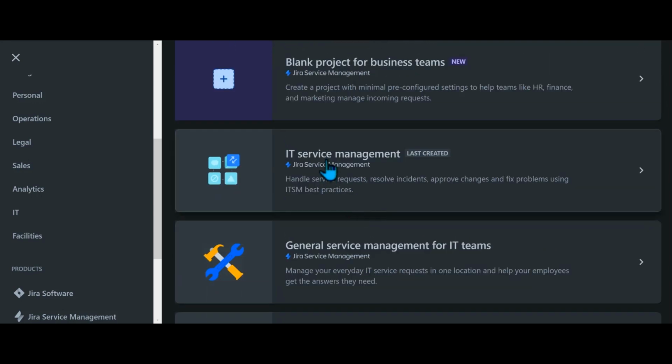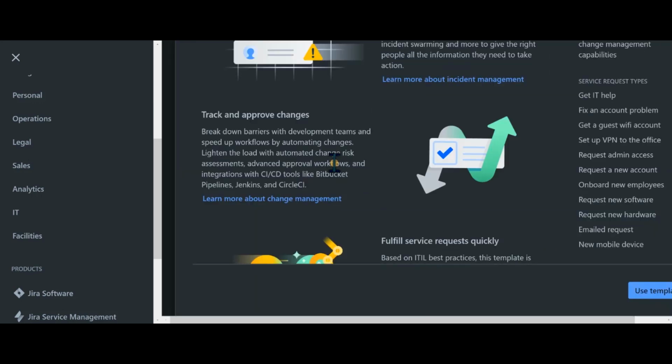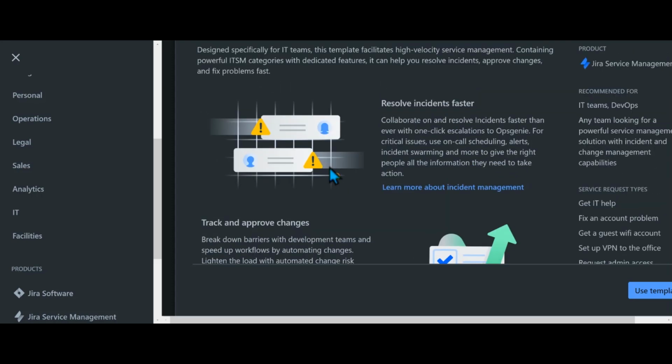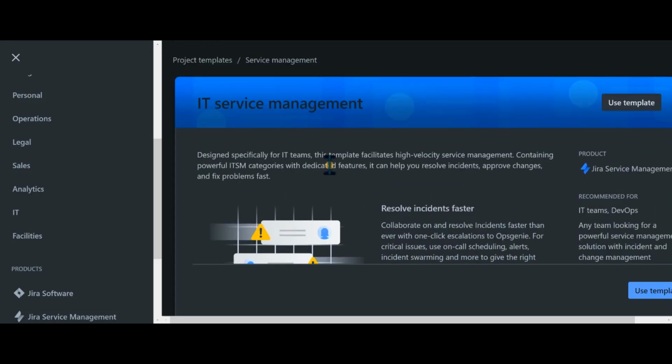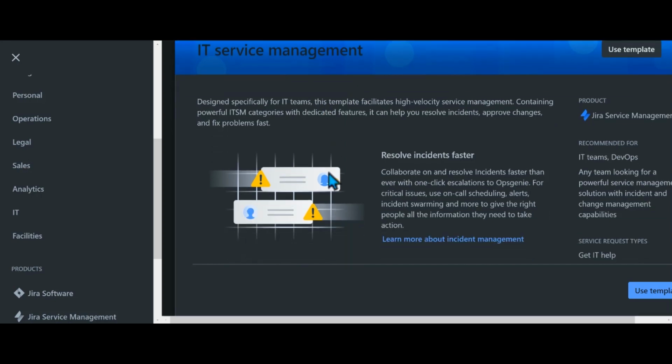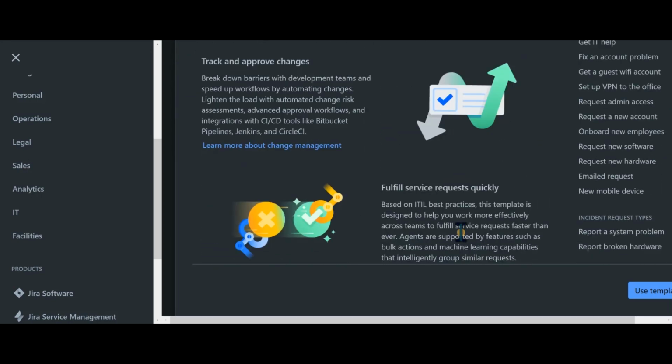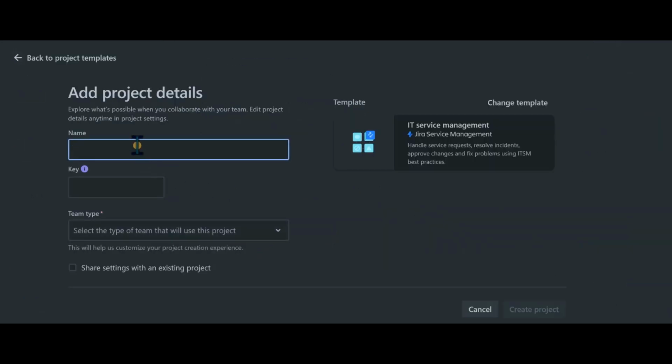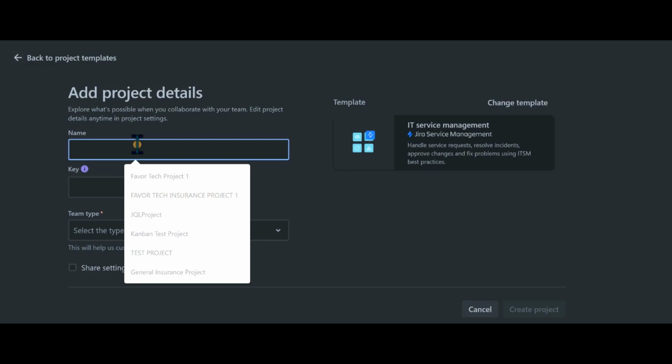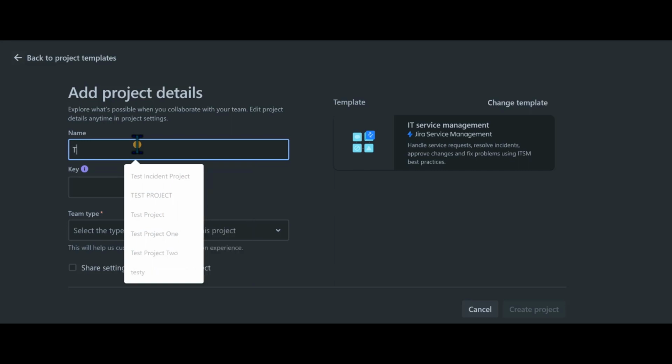So now let's create our IT service management. Once we create it, it's gonna give you just a normal template, right? For example, you have your Scrum, you have maybe Kanban, you may have bug tracking. It gives you a customized template that you can use. As is the case, we're just gonna use this template. So once we click on use this template, it's gonna ask us the name that we need to create. So let's just put it here as test 2.